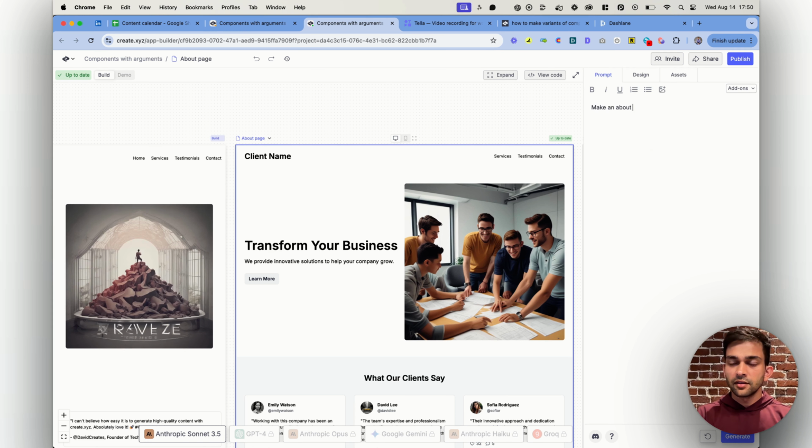You'll see that I can be very descriptive about what the actual values for the arguments should be. Or I can specify some of the arguments, and Create will figure out what the rest of the arguments should be. And that's it. That's how you make components with arguments.